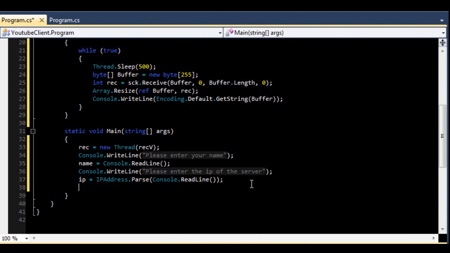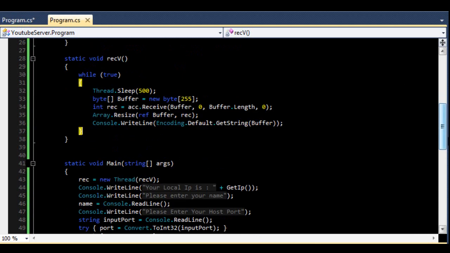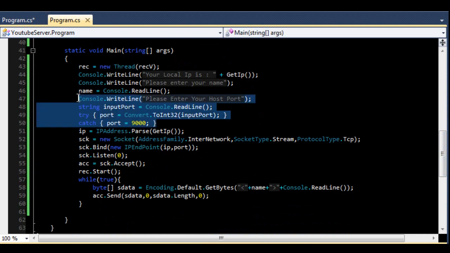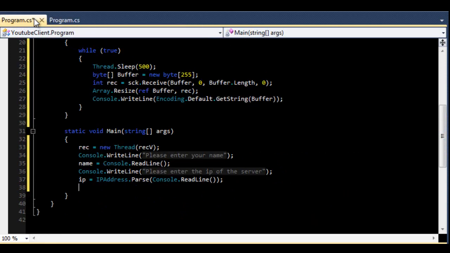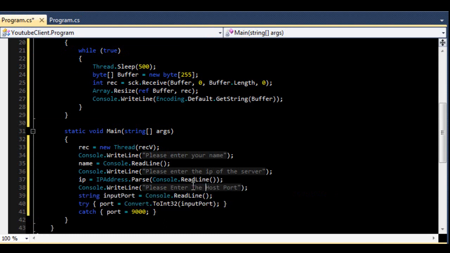Then we need the same for the port. I can't be bothered to write out all the stuff for the port, that whole line there, so I'll just copy that. Please enter the port.